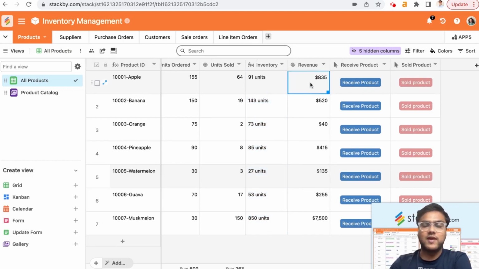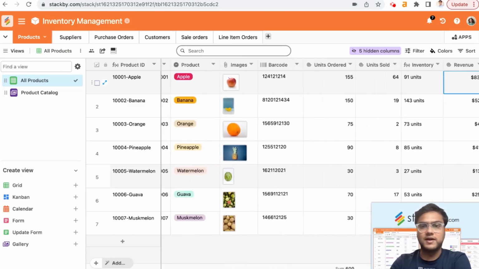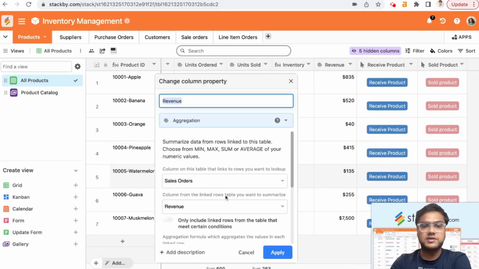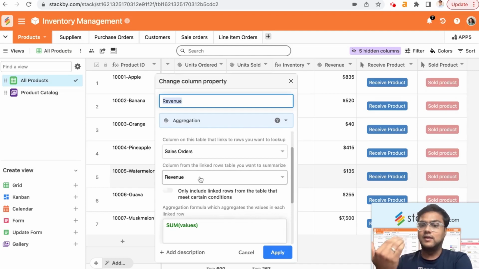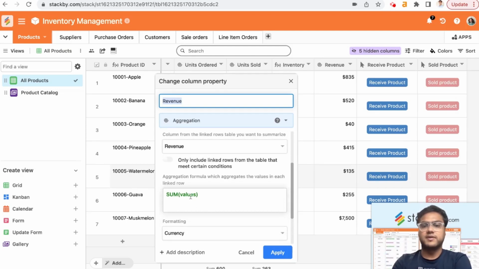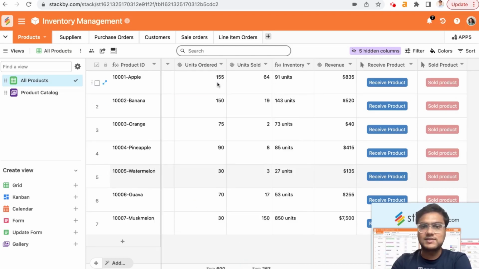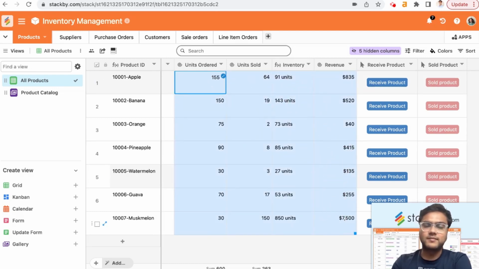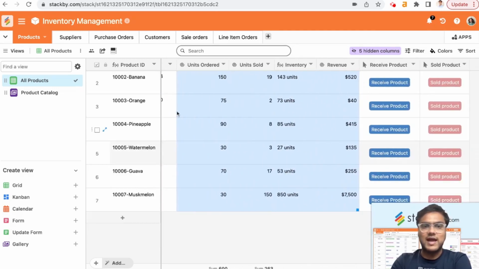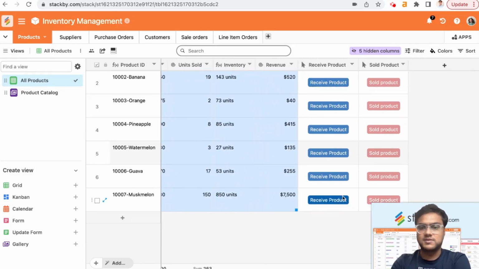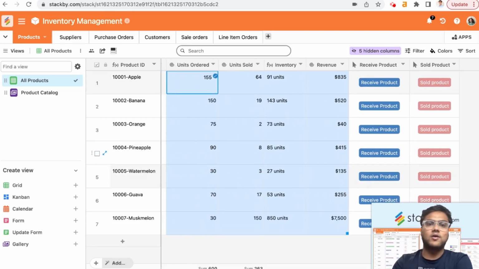You can also then track the total revenue of that product so far, where I've again done an aggregation from the sales order, taken the revenue column, and just created a sum of it. Very simple. So all of this is automated. All you need to do is just add the products, create those two forms. One is the purchase order form, and the other is the sales order form. Link it to those tables, and you automatically get all of this information: units ordered, units sold, the real-time inventory, and what is the revenue on that particular product.